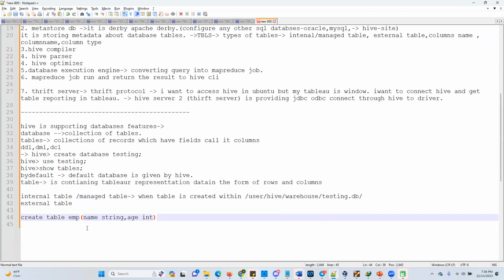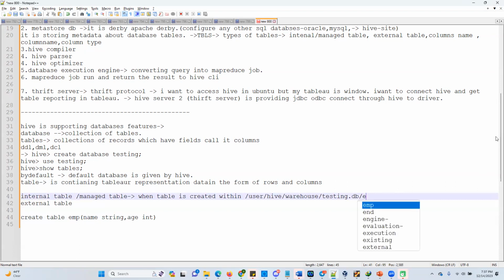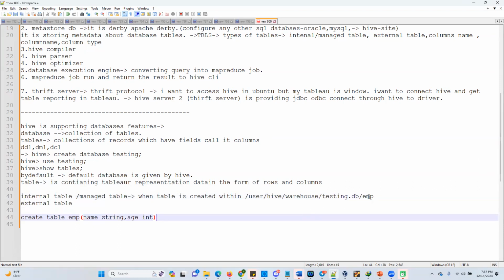When I create a table named emp, in the storage where my data will be stored, it will create a directory named emp. This directory represents the table. So whenever any new table is created in the warehouse directory, in your database folder you will have one directory for your table. That is the internal table managed by Hive.